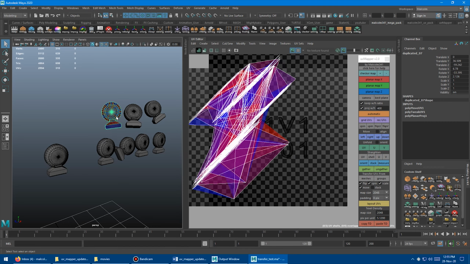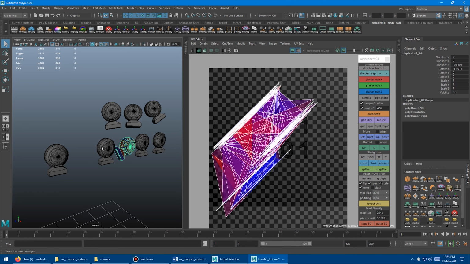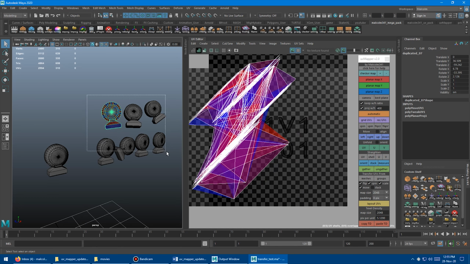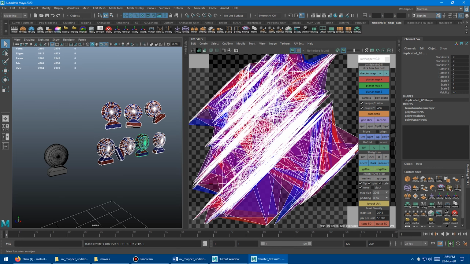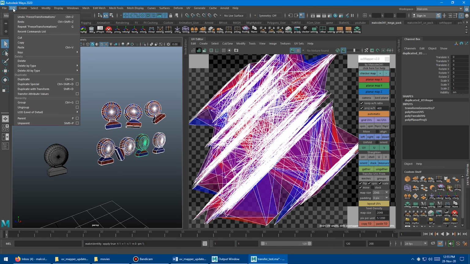On top of that, I also wanted to demonstrate that I've rotated these all kind of arbitrarily. I'm just going to select those and go to Modify and Freeze Transforms, just so we can show that the tool is working. And then I'm going to go to Edit and delete history.